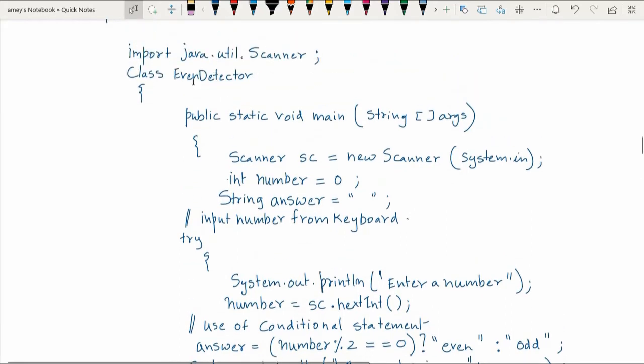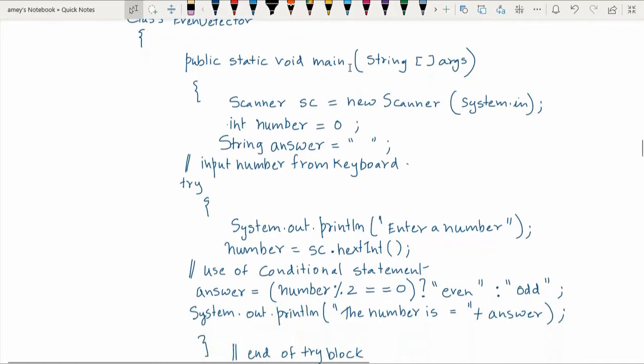Then you have a public class called EvenOddDetector, which I have created, and in this class you have your main function. Now in the main function, first I am going to create a Scanner object sc. Notice that the Scanner object takes System.in as an argument. System.in is a default representative of the keyboard.